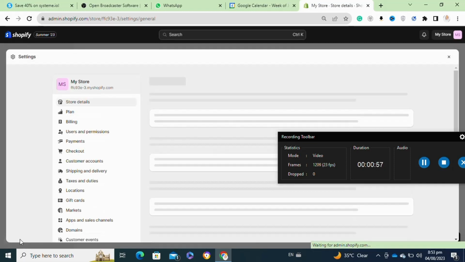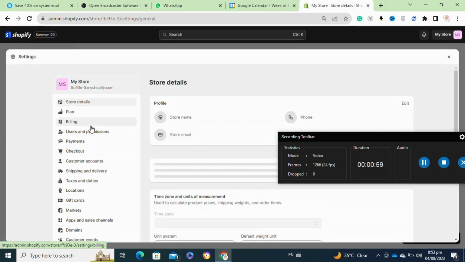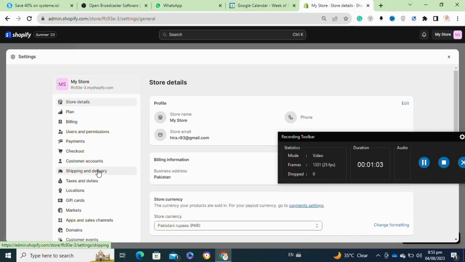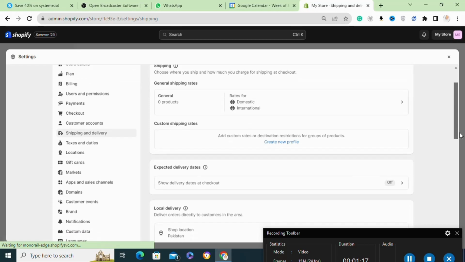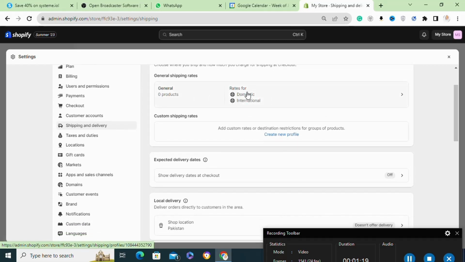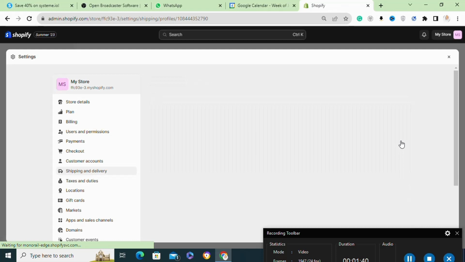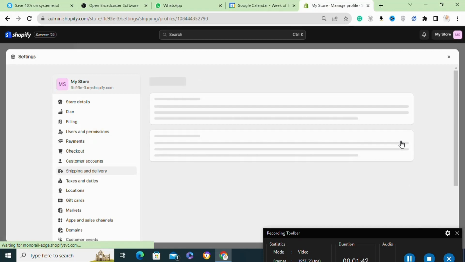Once you click on it, now this pop-up window will appear. From the left menu, here you have to click on the shipping and delivery option. After that, here at this page, you have to simply go to the general shipping rate option. Now to set the shipping rates, you have to simply click on it. Once you click on it, now this page will appear.